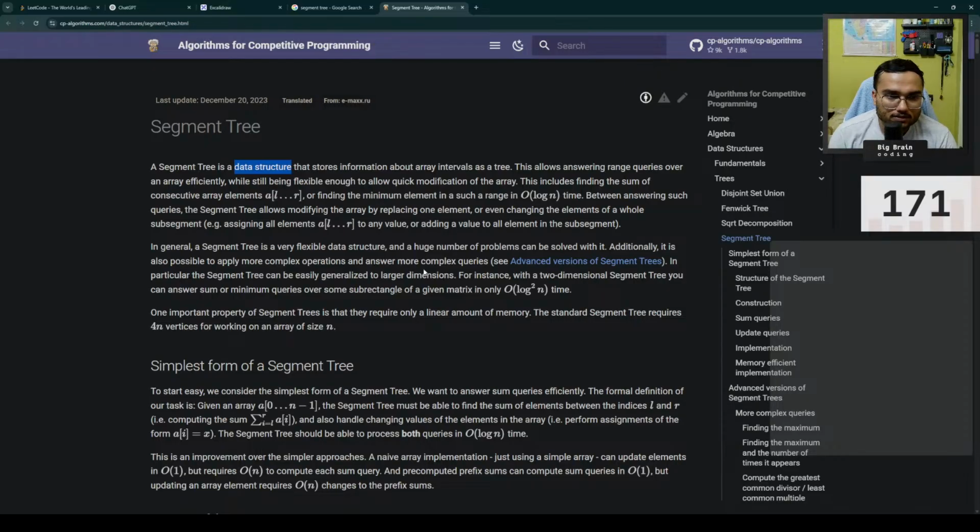Between answering such queries, the segment tree allows modifying the array by replacing one element, or even changing the elements of a whole subsegment, assigning all elements from left to right to any other value, or adding a value to all elements in the subsegment. In general, a segment tree is a very flexible data structure, and a huge number of problems can be solved with it. Additionally, it is also possible to apply more complex operations and answer more complex queries. See advanced versions of segment trees. In particular, the segment tree can be easily generalized to larger dimensions.